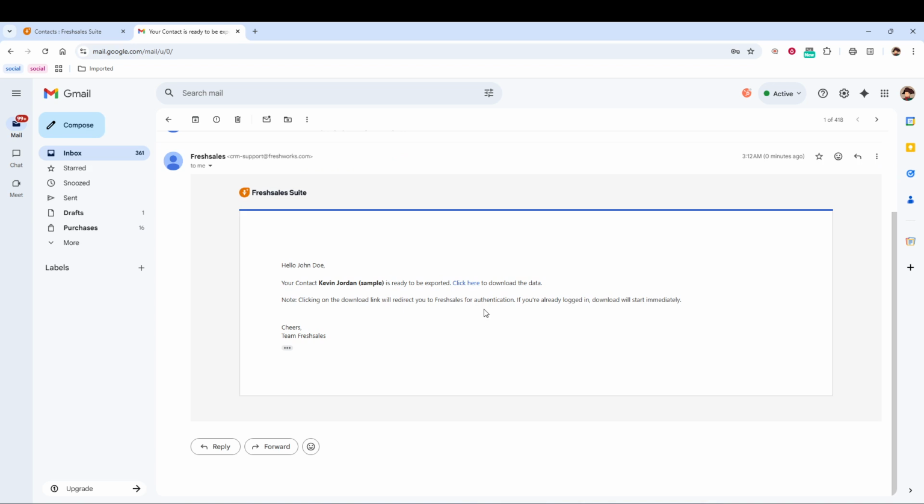Once the download is complete, save the file somewhere you can easily find later, such as a designated exports folder, so you can access it when you need it. And that covers everything you need to know.